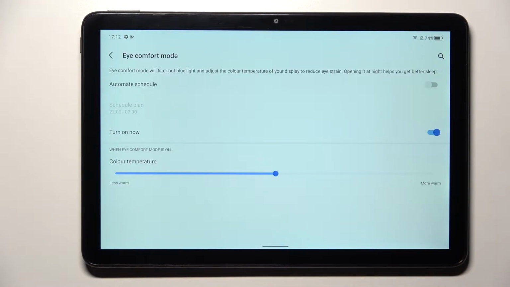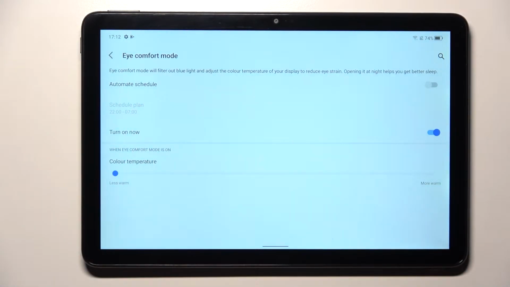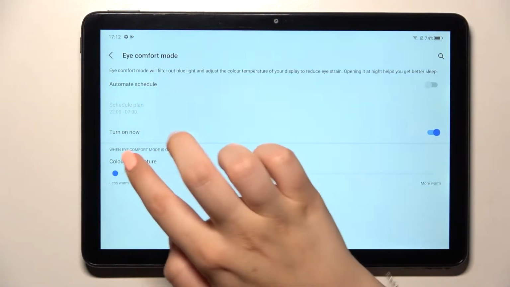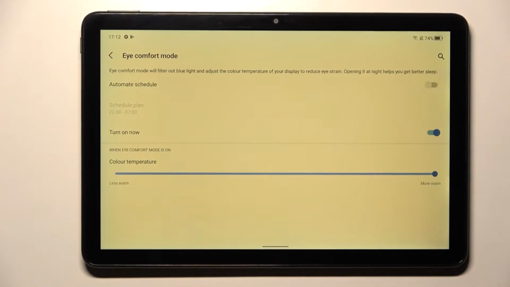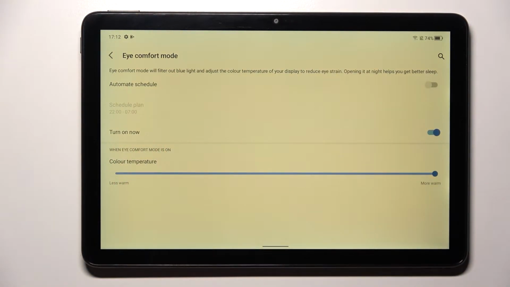So right here we can customize it. We've got the color temperature, the intensity of the feature. Right now it is, let's say, more or less in the middle, and by going to the left we can make it much cooler. I would say it's almost invisible, and by going to the right, much warmer. It's really yellow. As you can see, currently we've got this turn on now option applied, which simply means that we can manually operate on this mode. So we can manually turn it on or off, but we can make it automatic.